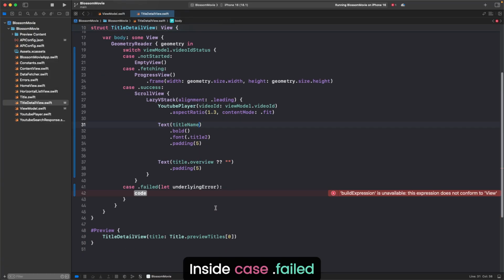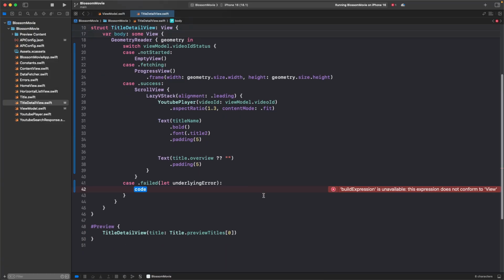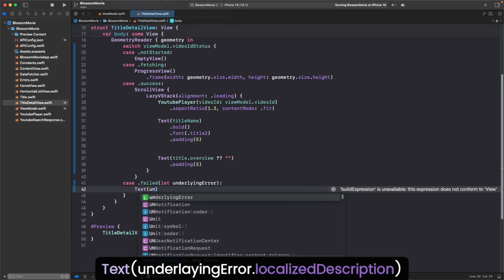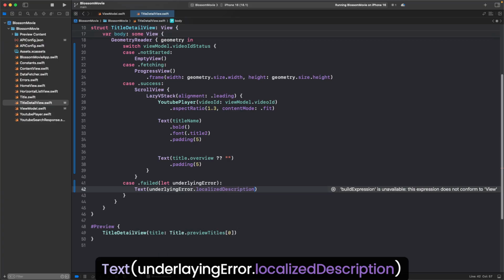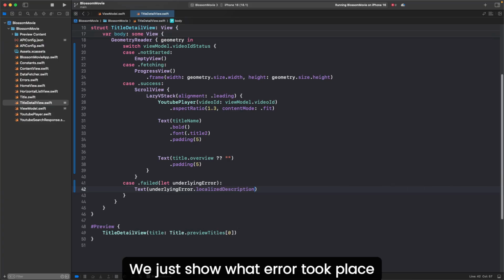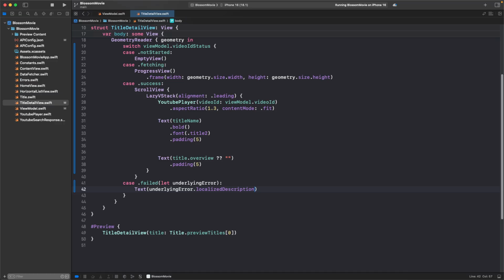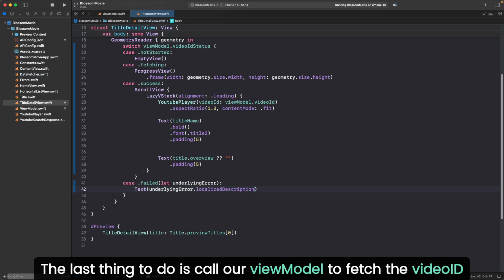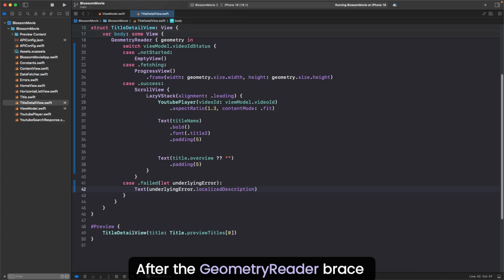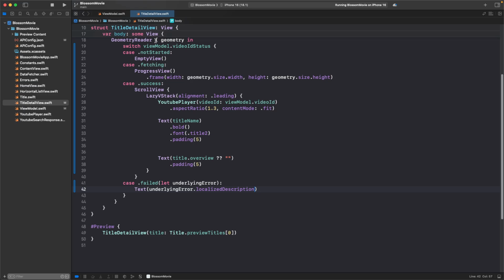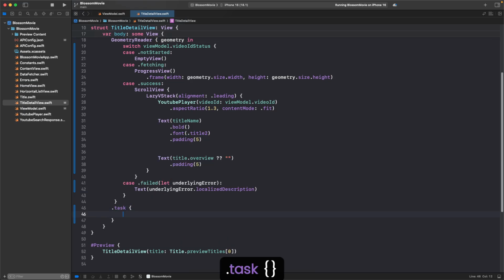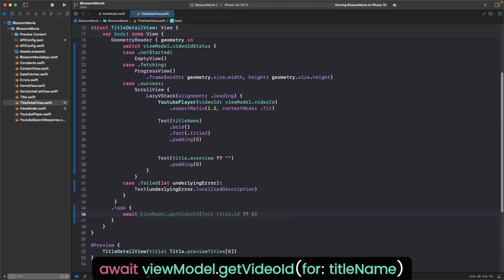Finally, inside case .failed, type Text(underlyingError.localizedDescription). For now, we just show what error took place, but we'll make this more user-friendly later. The last thing to do is to call the viewModel to fetch the video ID. After the GeometryReader brace, make a new line, .task with braces, await viewModel.getVideoID(for: titleName).